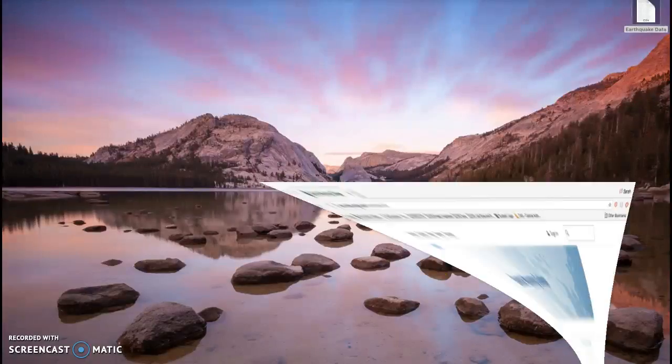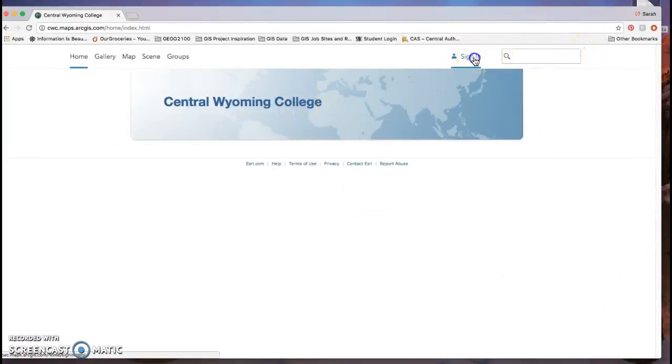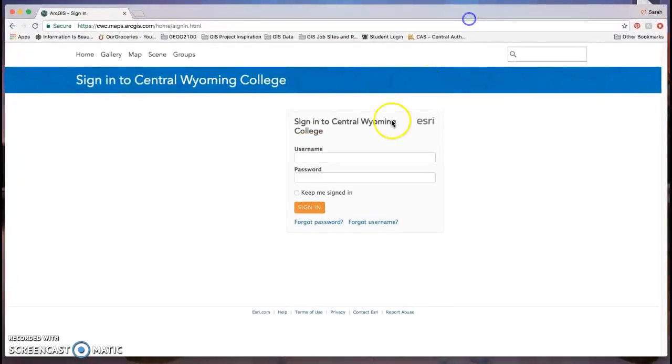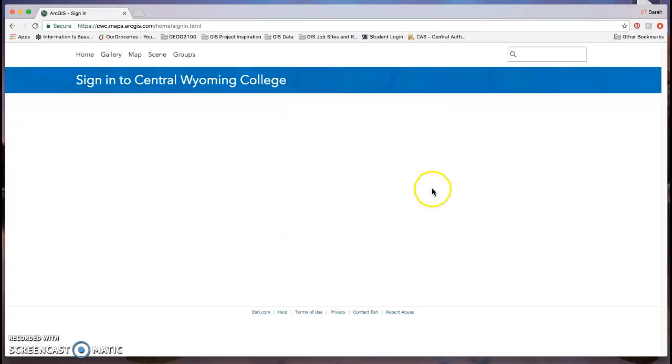Now I'm going to go into ArcGIS Online and sign in. Always make sure, at least for this exercise, that you are signing into your CWC account and not your _GeoApps account or any other administration you might have an account with. This is so it can be shared with me and with others in the class in the future. So, okay, sign in.